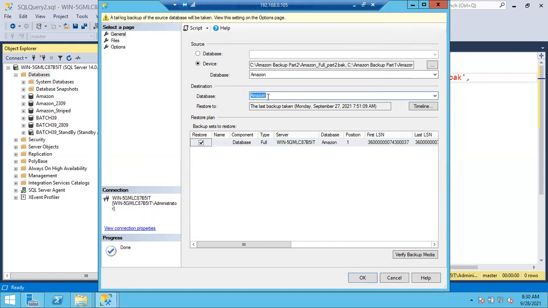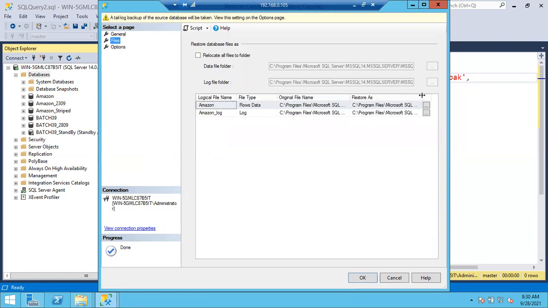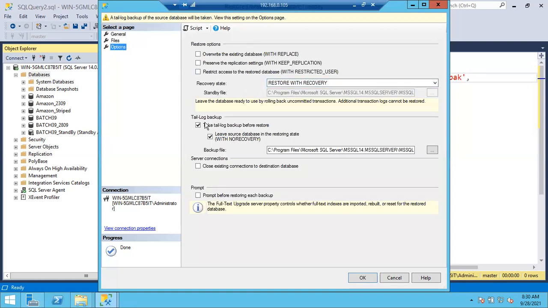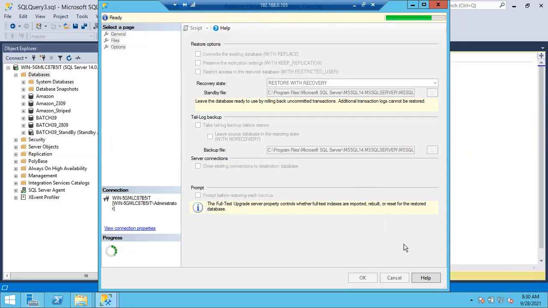Now you want to restore as Tuesday. Under Files, check the restore as location, check whether it is showing Tuesday or not. Yes, for the data file and for the log file, it is showing Tuesday. Under Options, restore with no recovery or restore with recovery; I'm going to use restore with recovery. I have only one backup, right? So you can script out this one.